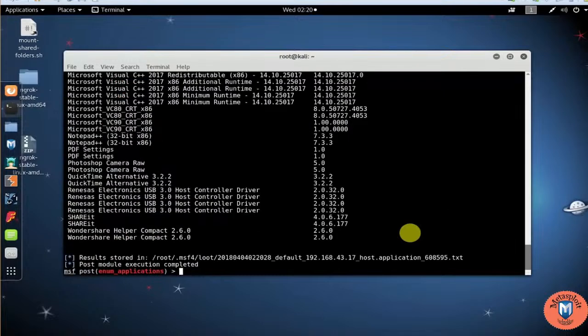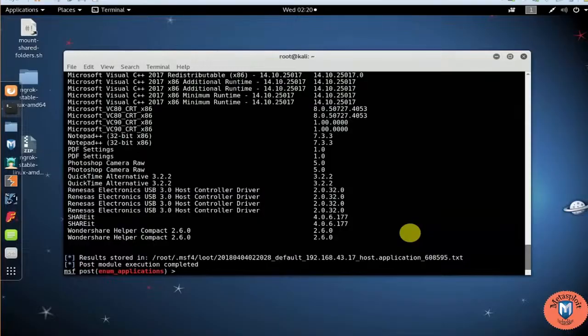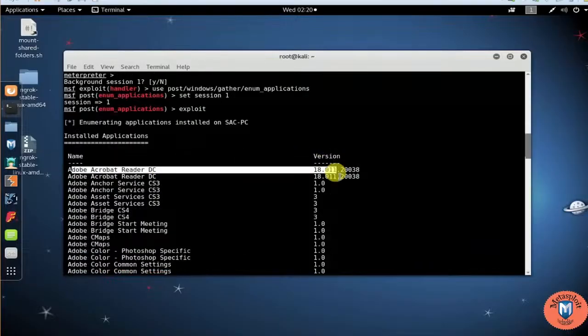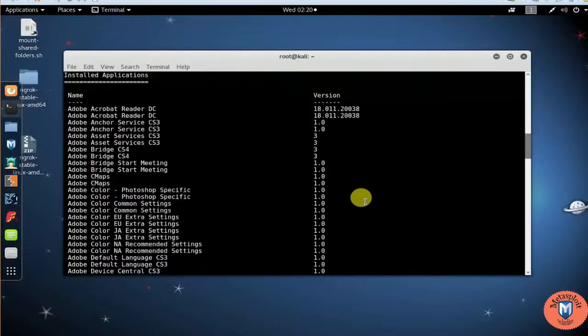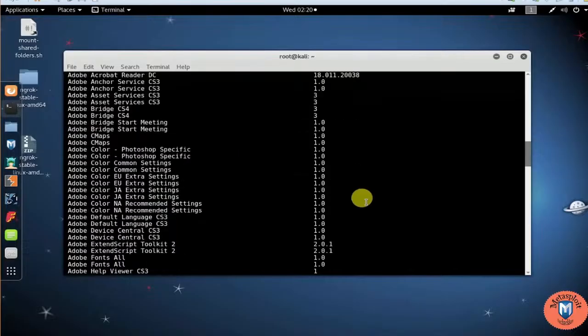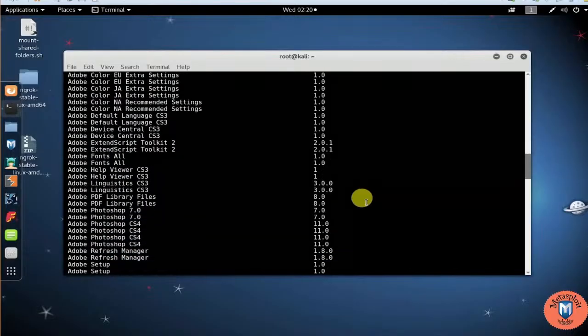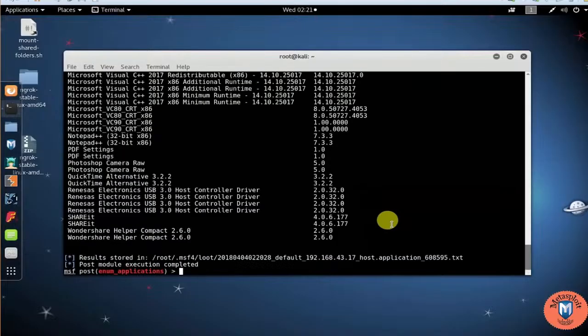Now here you can see all the installed applications which are present on the victim PC. So this vulnerability is present both on Windows XP and also in Windows 7. So that's all about gathering the applications installed on the victim PC.